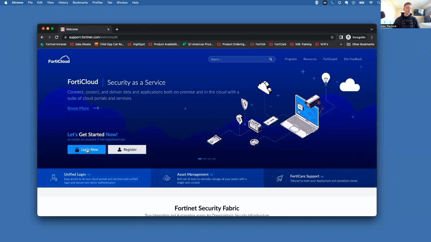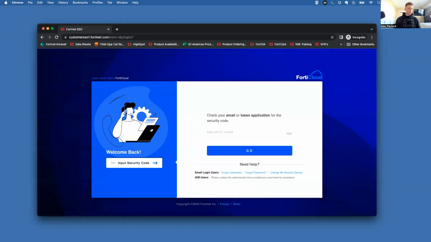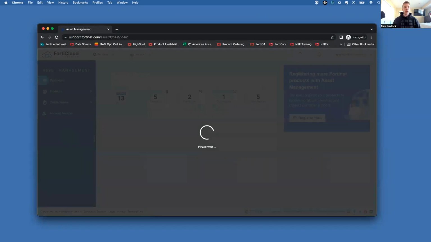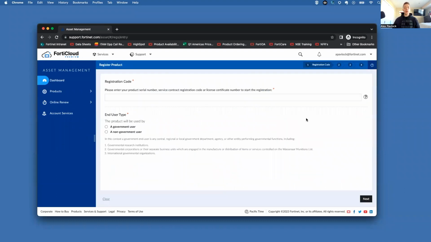So the first thing you're going to do is sign in to your FortiCare account. The only part that I will be skipping here is claiming the license. I've already claimed my license, but if you haven't claimed your license yet, you will go to register now and you will claim that SOC license there.